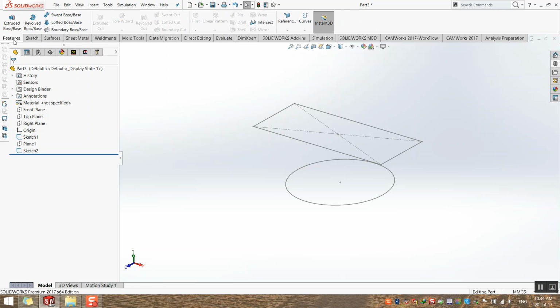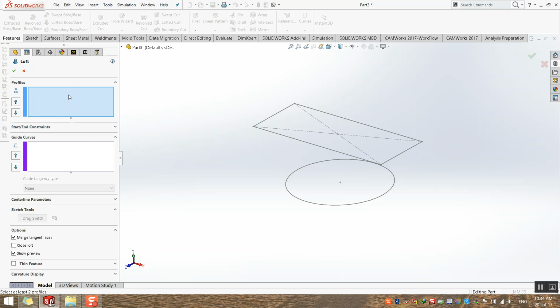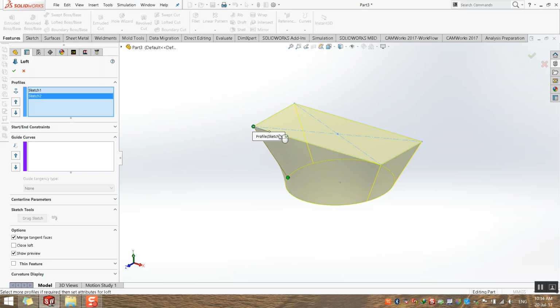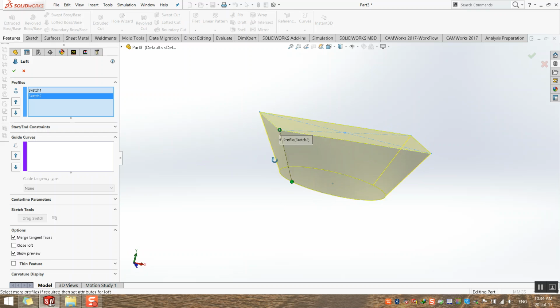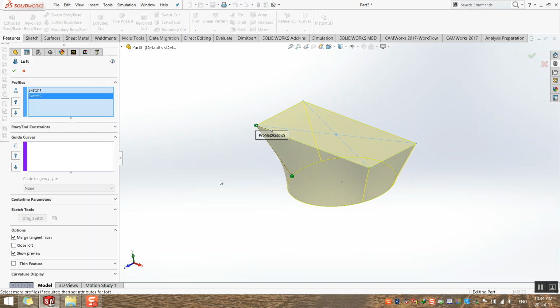Features. Lofted boss base. Lofted. Okay. What does it mean? Lofted. Profile. Another profile. You connect them together. These points are very important. Why?